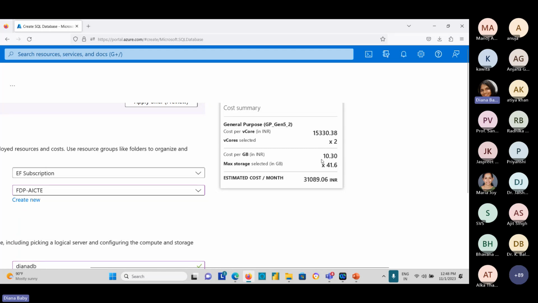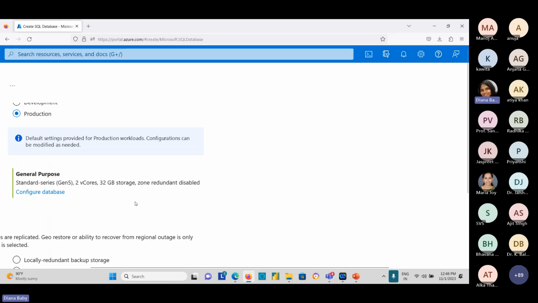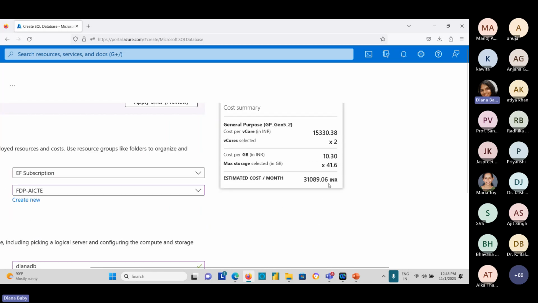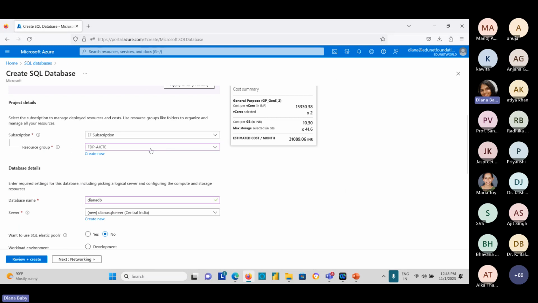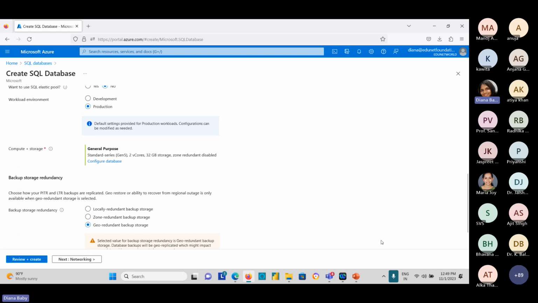Then storage is 32 GB. The maximum storage selected here is 41.6 GB, and per GB it costs 10.30 Indian rupees. So the total cost is around 31,089 for this single SQL database service. If you are going to access this database for our simple applications, we can configure our database.